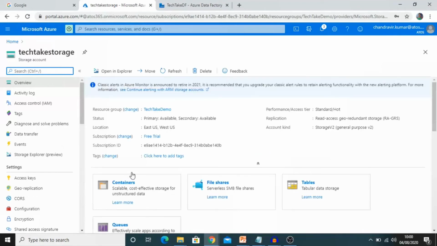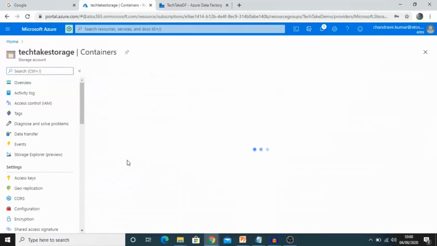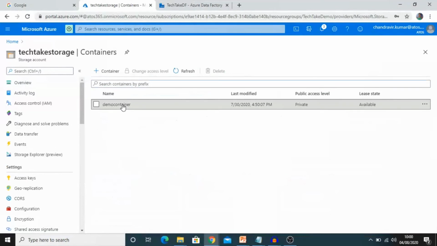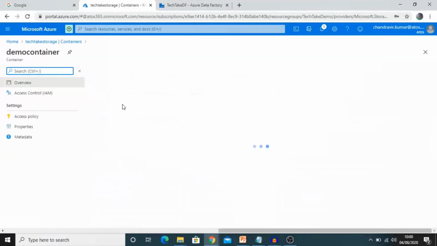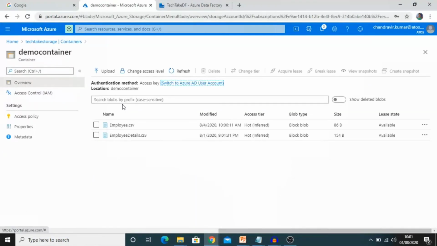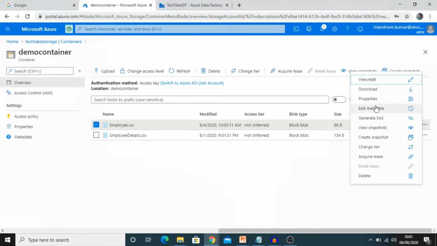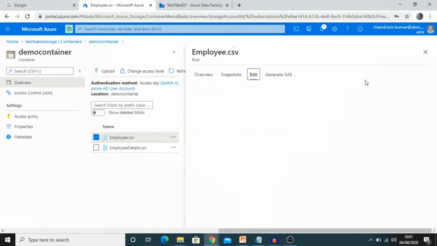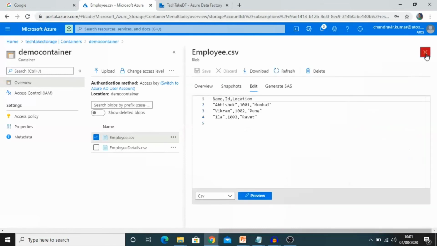Go to containers. We have the container, demo container. Just hit the demo container and we can see two files here, and the new file is employee.csv. The modified date is just for now 8/4/10. If you want to see the data, just go to edit, view and edit option here. We will see the data in employee.csv. We have a few rows of data here.